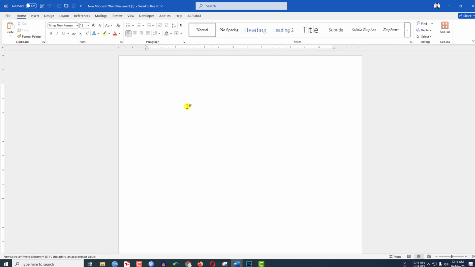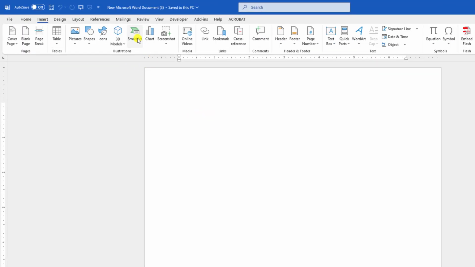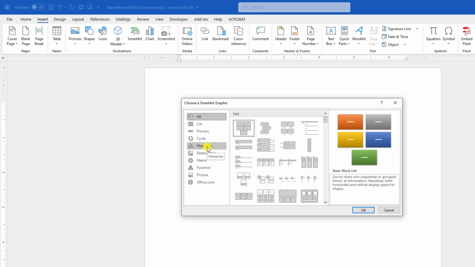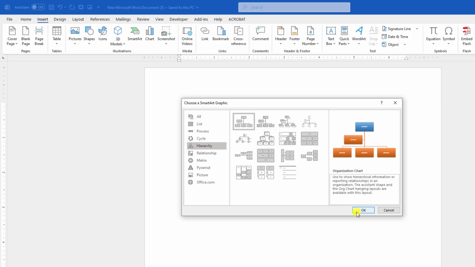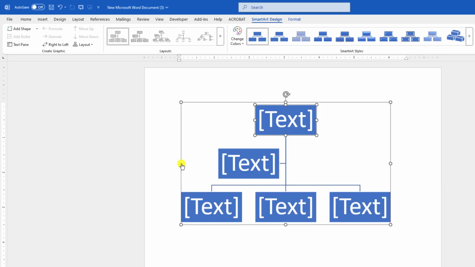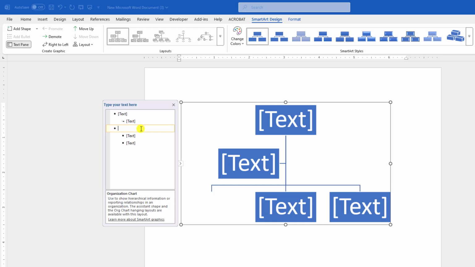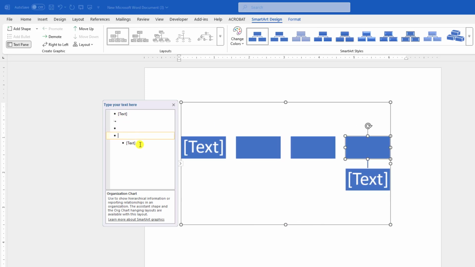To make the flowchart, go to Insert, go to SmartArt, go to Hierarchy, and this time we are going to use organization chart and click on OK. You can click on this arrow sign. Let me delete this by pressing the backspace key.